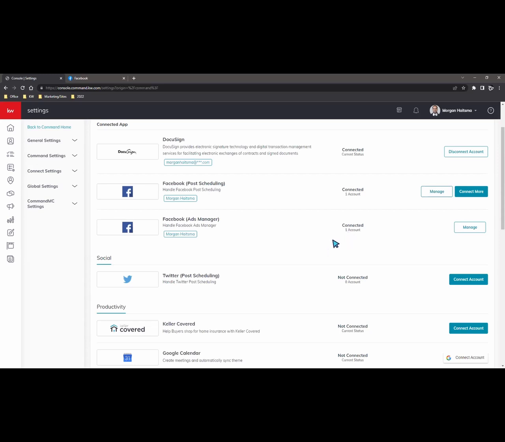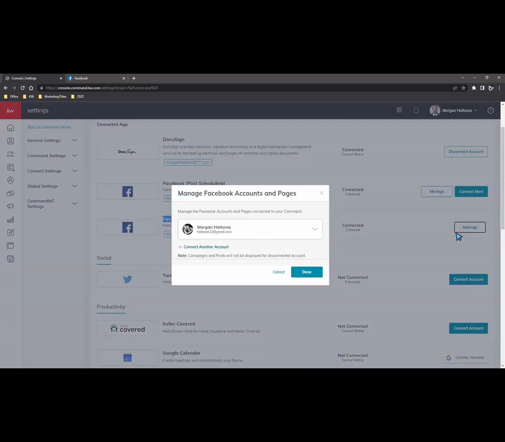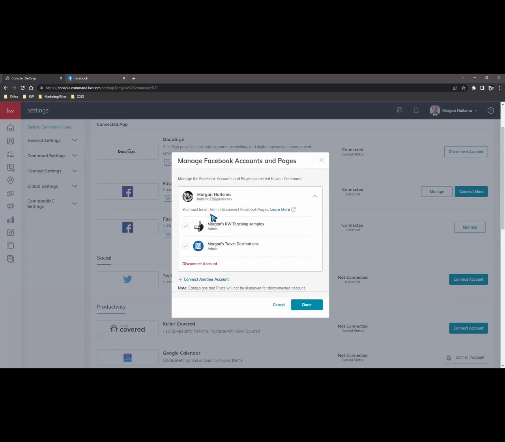One last thing that we want to check here is our ads manager. Now, our ads manager right here does also have a manage button, but this manage button is going to be a little bit different. If we give this a click, you'll see here's my personal Facebook that I'm connected to. But if I click on this drop down arrow right here, it should give me an indication on which business pages I want connected or disconnected from KW Command. So just know you have one last step here if you want to create your social paid ads, and that's selecting your Facebook business pages here.